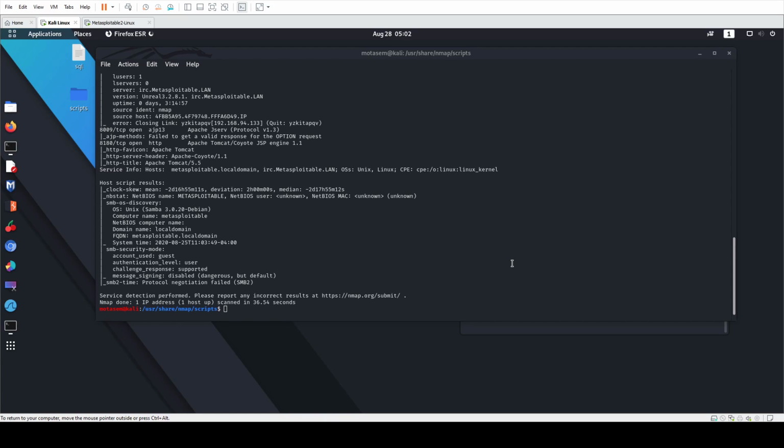Another method to find vulnerabilities, guys, is to use the Metasploit scanner module. So the Metasploit scanner module is also considered a vulnerability scanning tool.